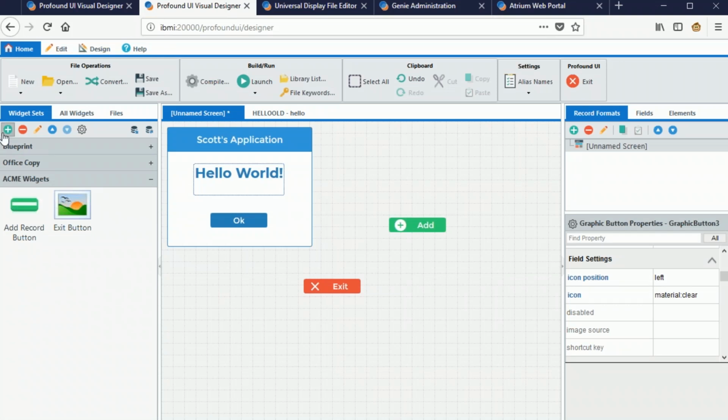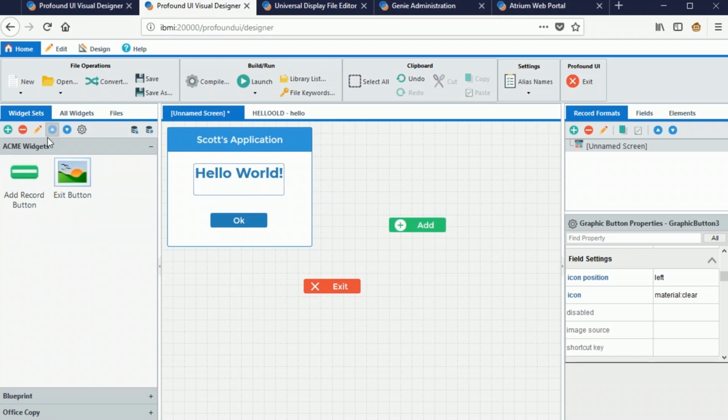The other thing we can do is we've got these tools up here at the top, so we can remove a widget set. I'm not going to do that, but you can rename the widget set, and you can move it around as well. One of the things you're going to want to do is put your widget set at the top. So we'll move this Acme widget set up just by having it selected and hitting the arrows. You can move it down as well.